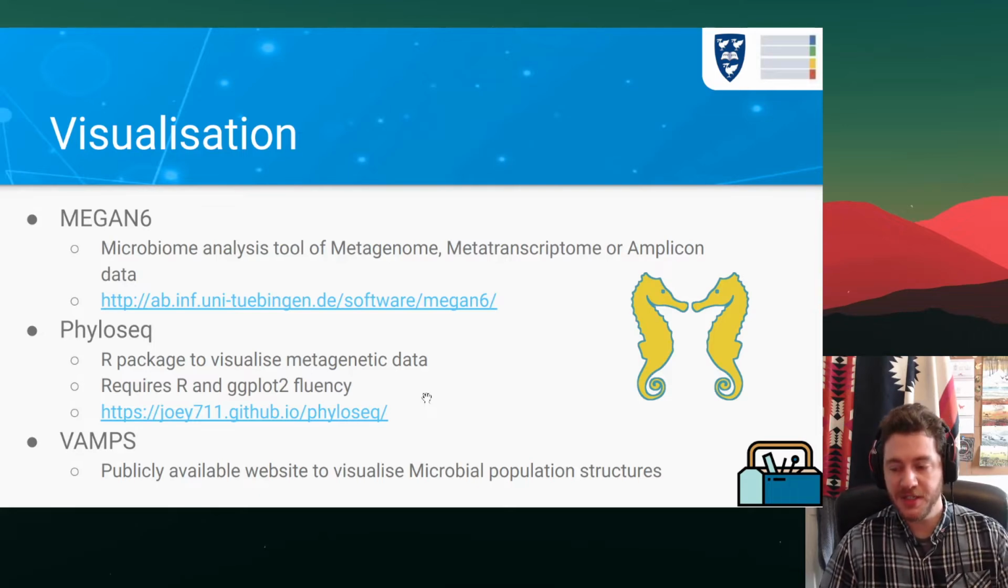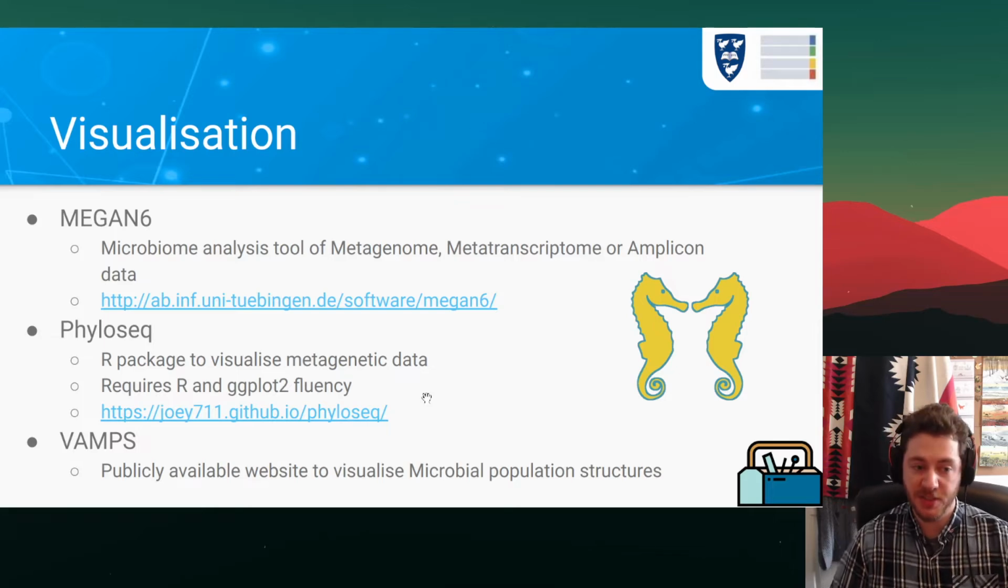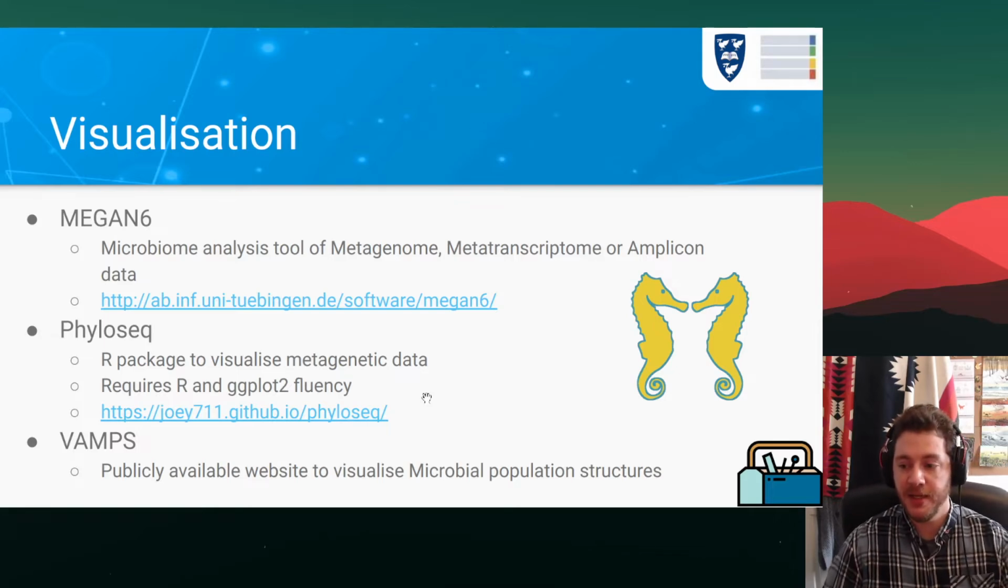The one I would use outside of QIIME 2 is phyloseq, which is an R package to visualize metagenetic data or community data in general. It doesn't have to just be 16S data, but it's generally what it's used for. However, it does require R and ggplot2 fluency. So you'll need to know R and you'll need to know ggplot2 before you go into phyloseq.